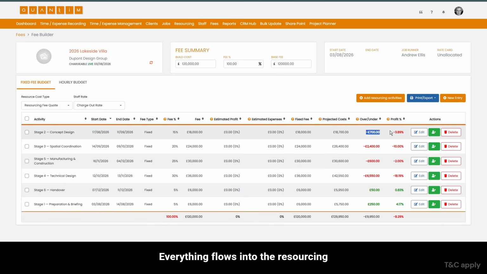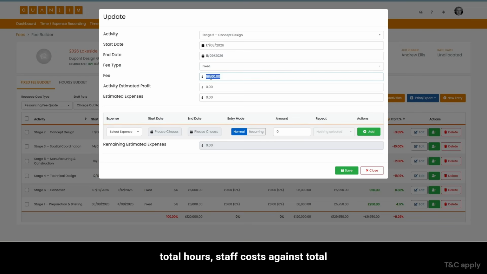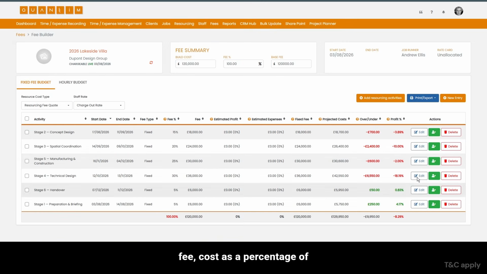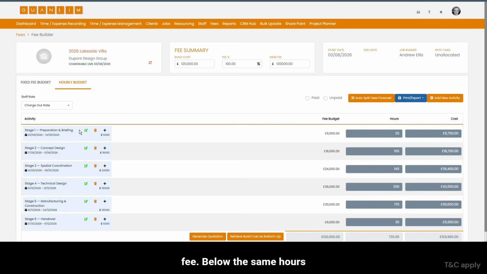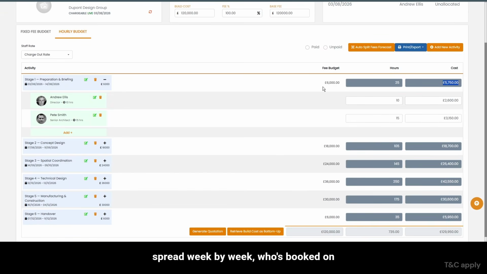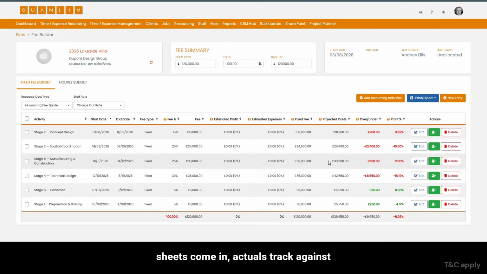Everything flows into the resourcing screen. The cards give the headlines, total hours, staff costs against total fee, cost as a percentage of fee. Below, the same hours spread week by week, who's booked, on which stage, and when, and as timesheets come in, actuals track against these estimates.